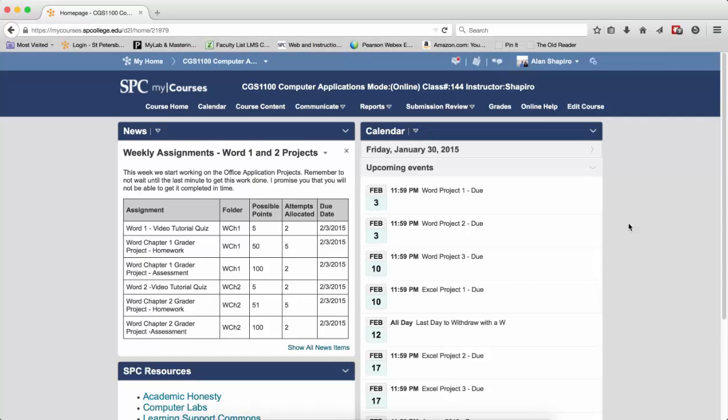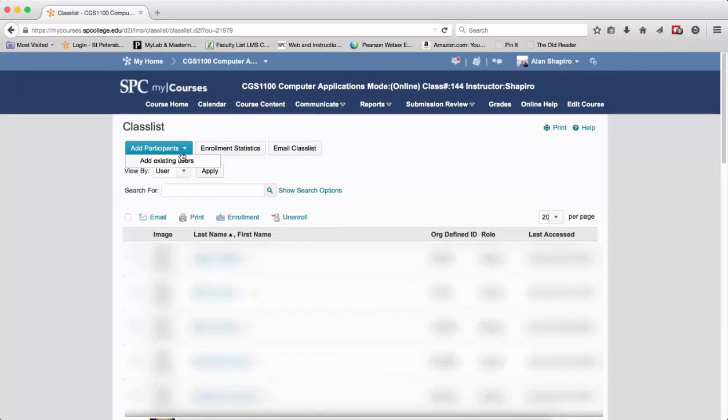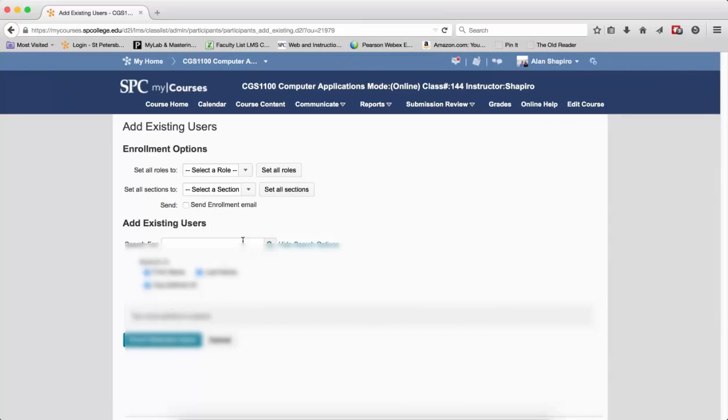To add a faculty member to your class, click on the Communicate tab, click Class List. Click Add a Participant, click Add Existing User. In the Search For field, type in the first and last name of the faculty member you wish to add. Click the search icon or hit the Enter key.